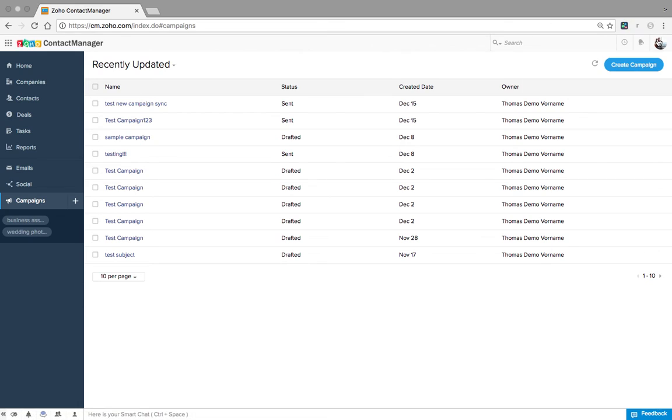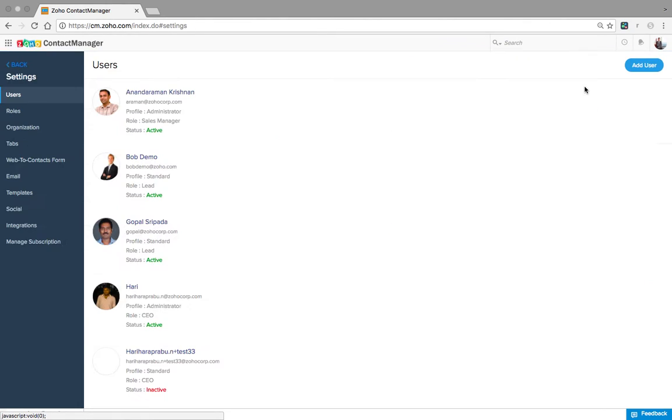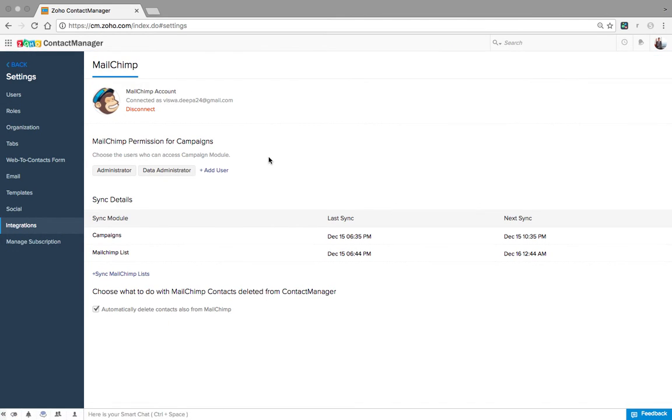You can also do it from the settings. So you go to settings, you go to integrations, and then you authenticate MailChimp from this place. You can sync contacts from the selected ones. You can send campaigns and assign tags also.